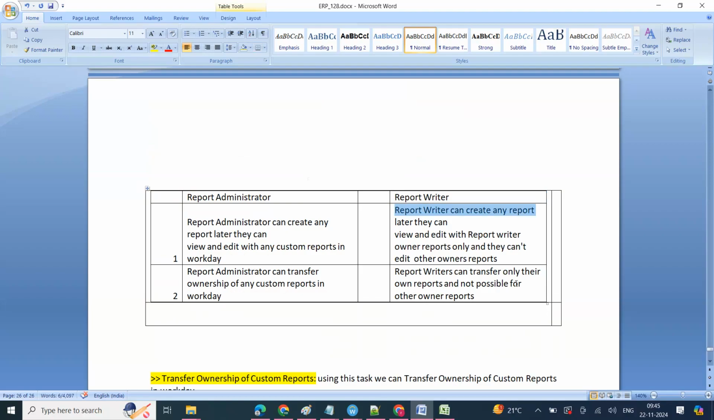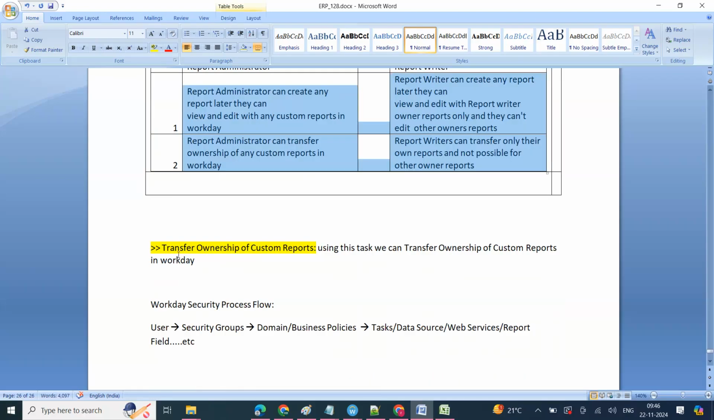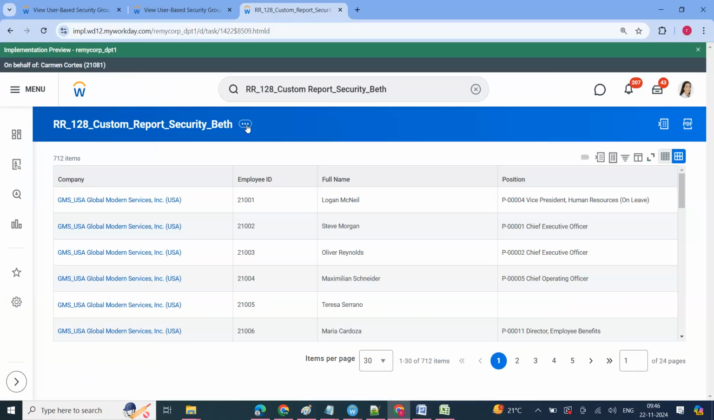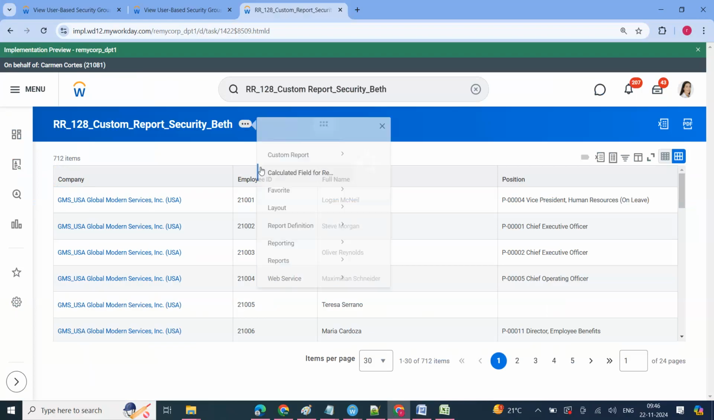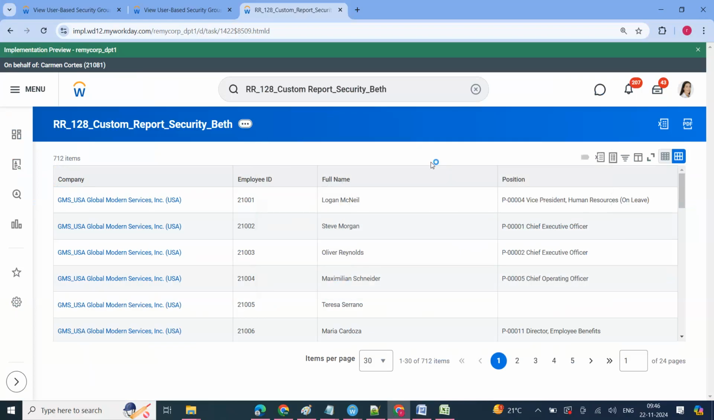Perfect. See, a report admin can transfer the ownership of any custom reports in Workday. But a report writer can transfer only their own custom reports, not other owners' reports. Correct or not? Excellent. This is the algorithm you people should understand. This is very, very important. Using the transfer ownership task, we can transfer the ownership of that custom report from one owner to another owner. Okay? Perfect.